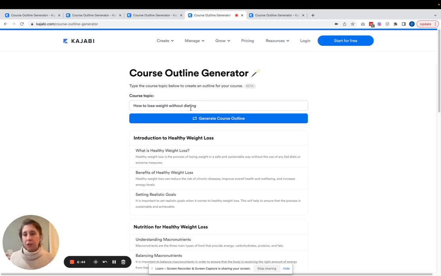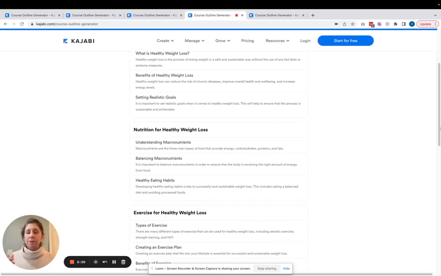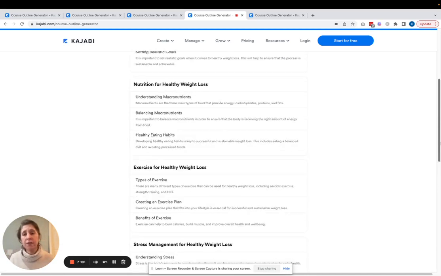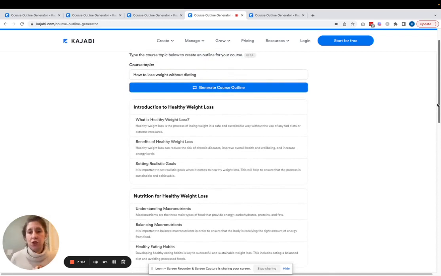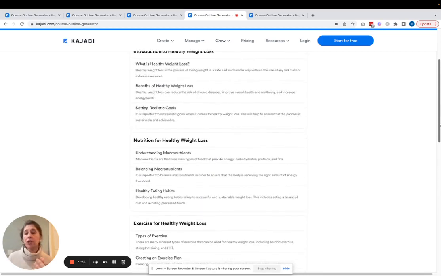So if I look again at this example of how to lose weight without dieting, Kajabi does give me specific things to do to lose weight without dieting, like changing my eating habits, changing my exercise, managing stress. However, I have no idea if I were to take this course exactly as Kajabi laid out, how long it would take me. I have no idea how much weight I could potentially lose. I have no idea how to prioritize the different things, the nutrition versus exercise versus stress management. I wouldn't know how to tailor it to my individual needs.